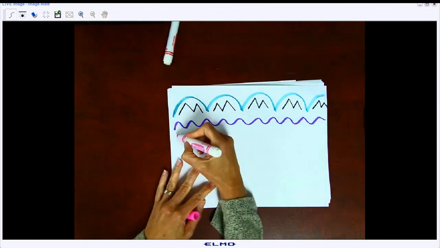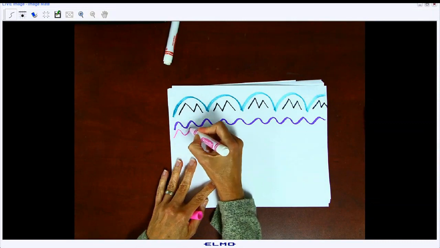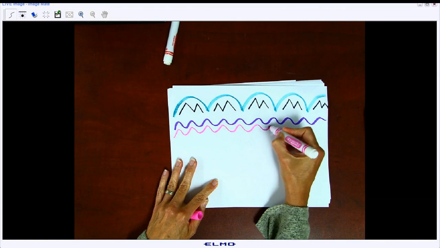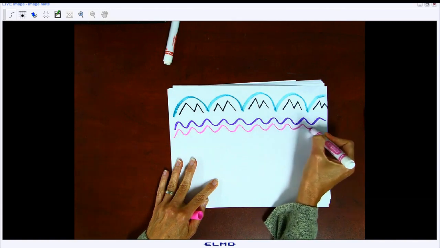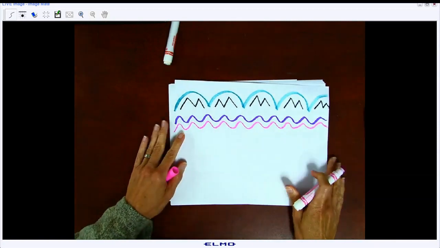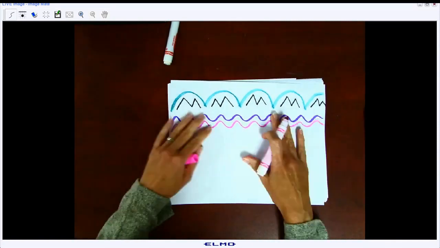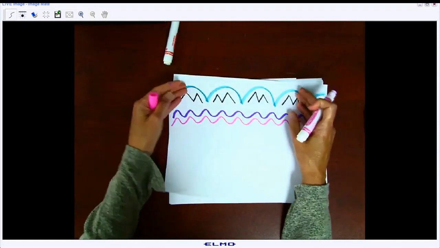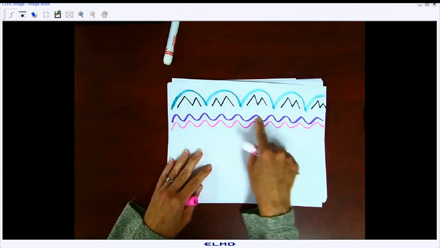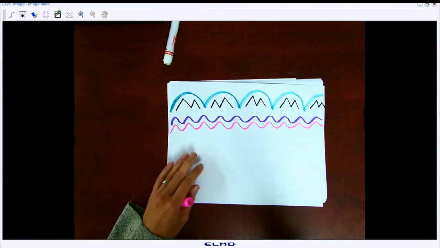I'm going to get out my pink marker. And I'm just going to go ahead and make this nice little line. Now, this is a beautiful design. In order for it to become a pattern, you have to repeat it. So you can repeat one line if you want to. You can repeat all of it if you want to.